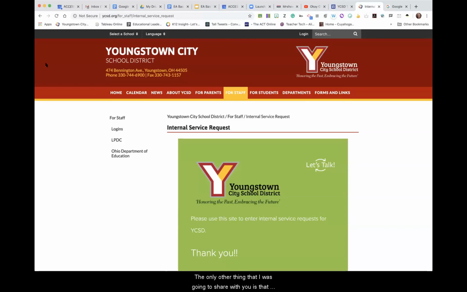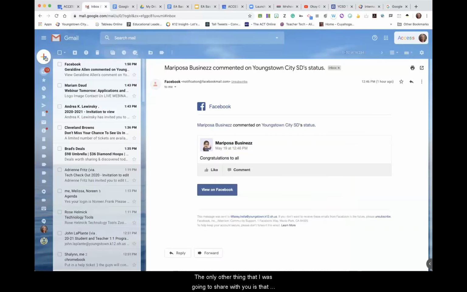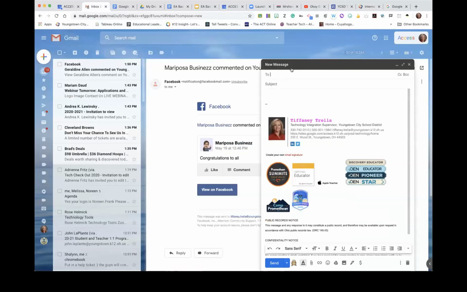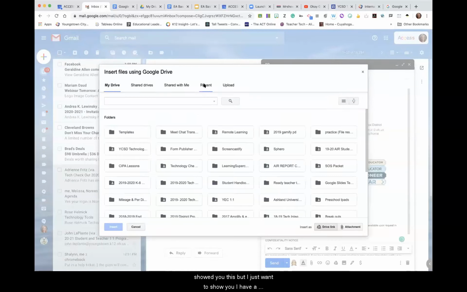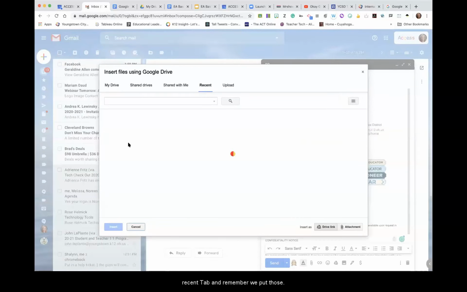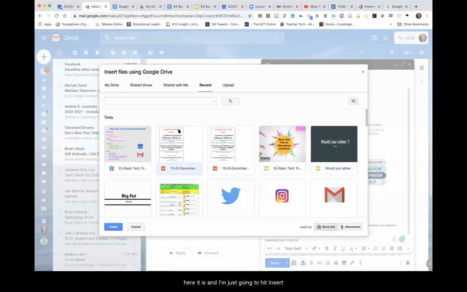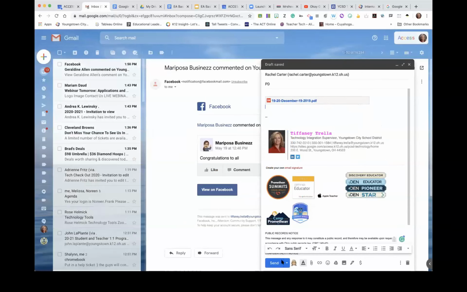The only other thing that I was going to share with you is that in my email now at the end, if I need to take that document that I had, that I saved, and I put PD, if I go to my Drive icon at the bottom, and I know she showed you this, but I just want to show you, I have a recent tab. And remember, we put those PDFs in there from our PD. You can see, look right here, here it is. And I'm just going to hit insert. And now I can share that PD with anybody that needs it, and I can hit send.